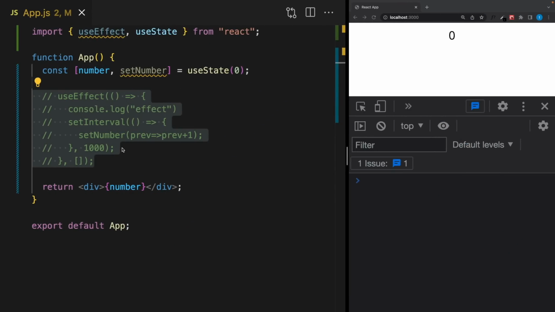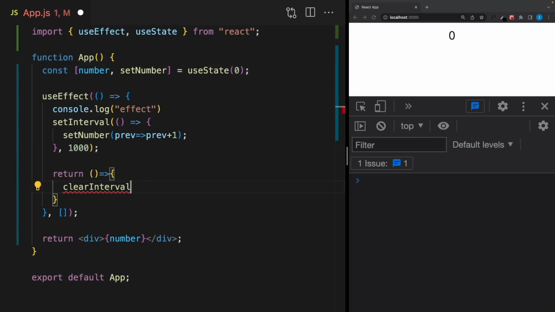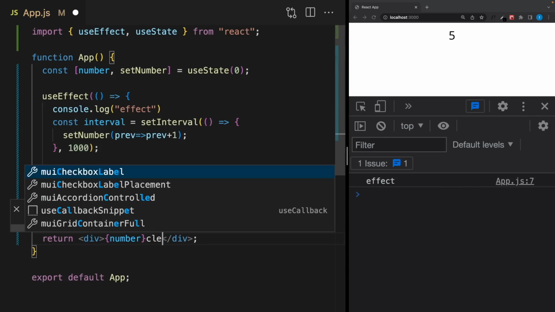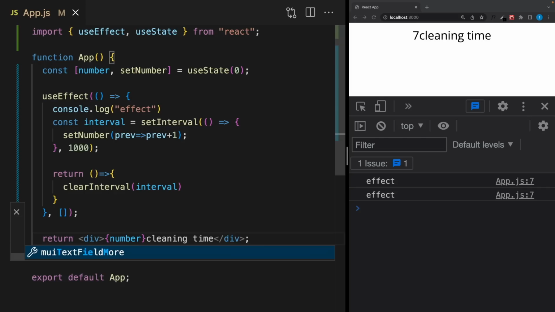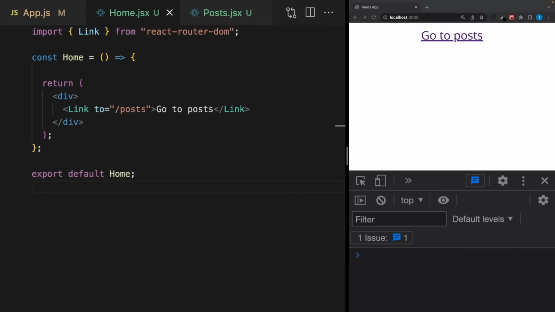Let's get back to the previous example. As I said, we should clean this interval. I will create a cleanup function and inside it a clearInterval function. Of course, we should pass this interval in order to clean it. To do that, I will say const interval and I'm gonna pass it here. And let's write something, cleaning time. Okay, as you can see, after every render, it cleans the interval, so it doesn't occupy any place in the memory each time. And another and most common case is fetching data from an API.